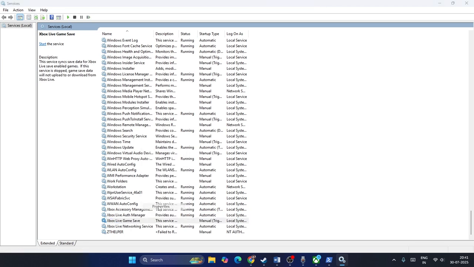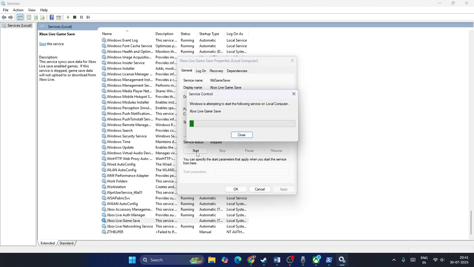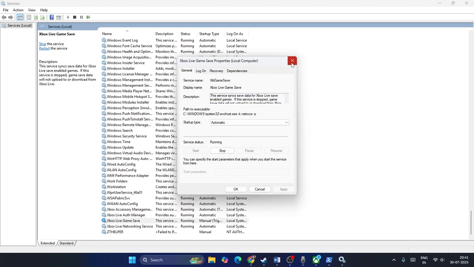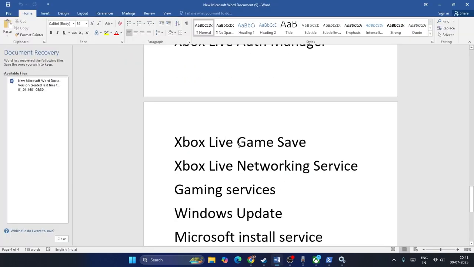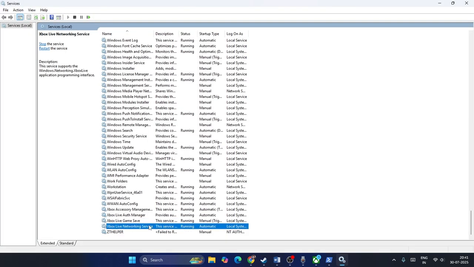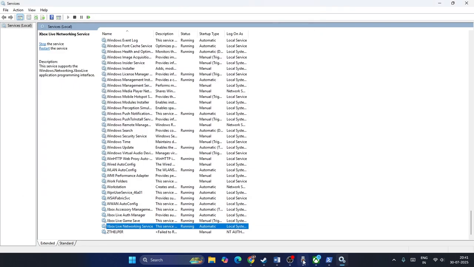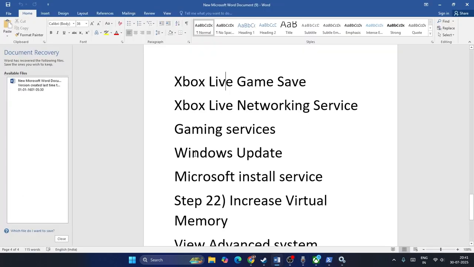Right click and go to the properties, and as you can see it is not automatic, so change it into automatic, go to apply. Now we have to start it. Make sure it is up and running, then go to the next one, that is Xbox Live Game Networking Service. Go over here, right click and go to the properties. Make sure it is automatic and it is running. Go for OK.